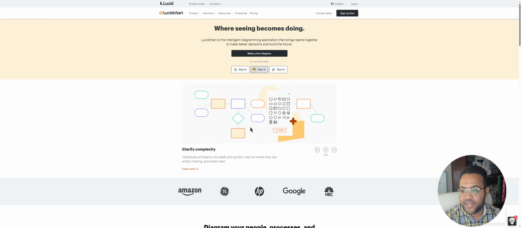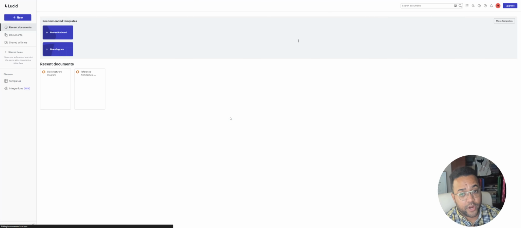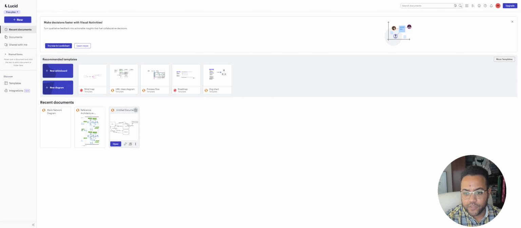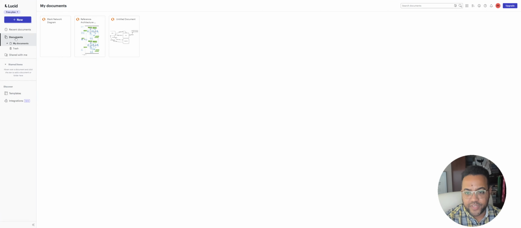So I'm going to go ahead and sign in with my Google account. Lucidchart is free. It is also required for this course. Here you can see reference to architecture. What I want to look for, and I don't think I have any documents in here that I can open that would give you a good idea of what a stack trace looks like. This looks like an architectural chart.